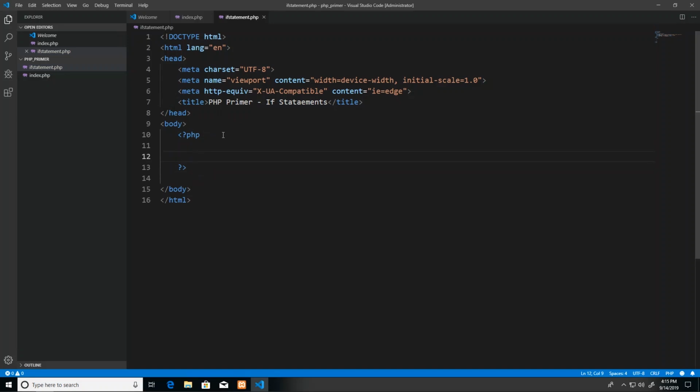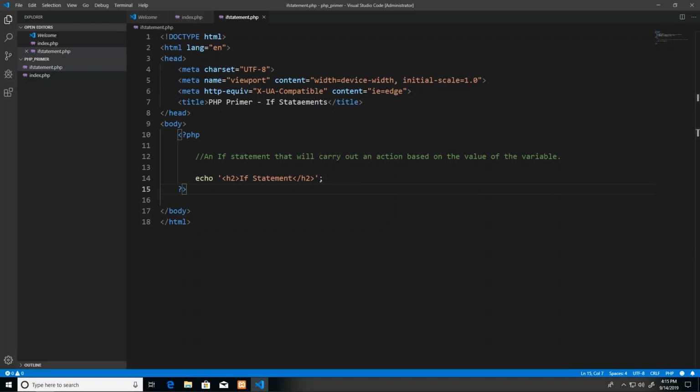Now I'm just going to put in a comment, since we're just going to be looking at if statements, and the first thing that should be printed to the page is an H2 tag with the words if statement. So we know that whatever we echo should be rendered on our page in correct HTML according to how we wrote it. Now let's try something simple.